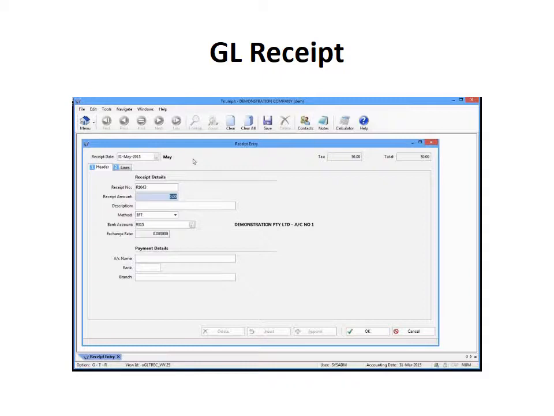The receipt amount that I put in, the system at this stage assumes it's a GST inclusive amount, which is a little bit different to most transactions within Triumph. In Triumph, most things are treated as being ex-GST, but it knows that a receipt would already include GST, so I can go, it came from Mr. Smith for rent.